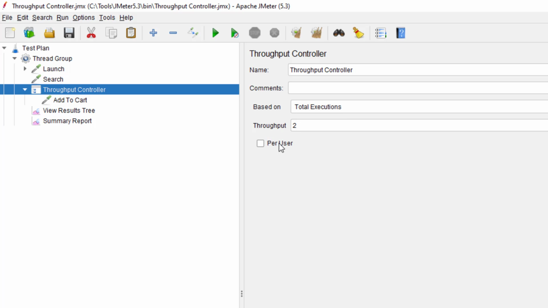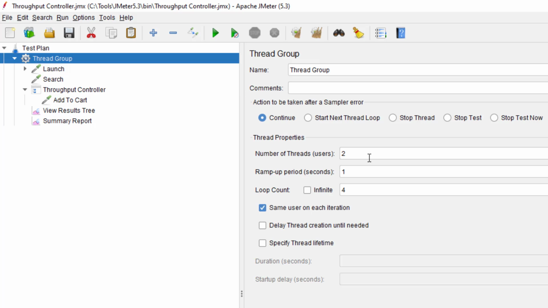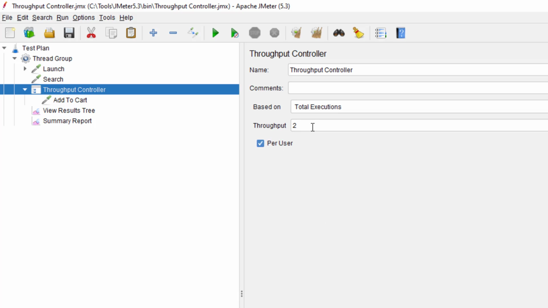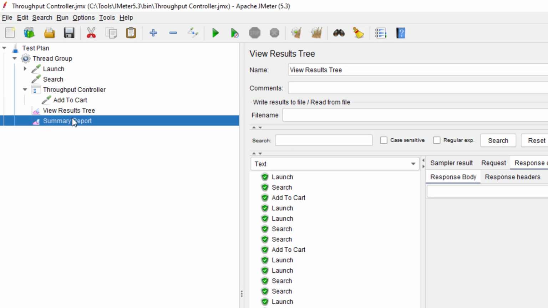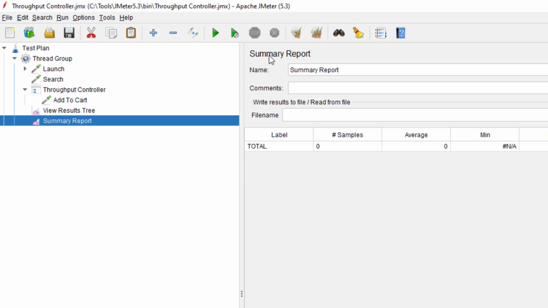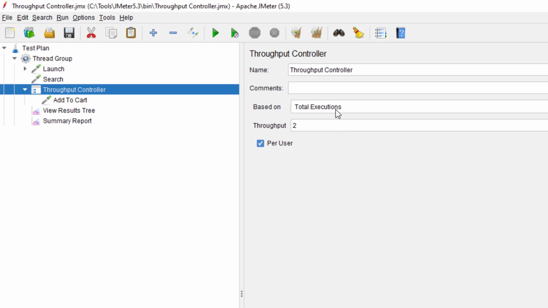Now I am going to check this box per user and we have 2 threads, so it will work on a per user basis. Now you will see an increase in the number. It should be 4 for the add to cart, because it is going with the per user mode, so each thread will have its own count. This is the difference of per user for the total executions.